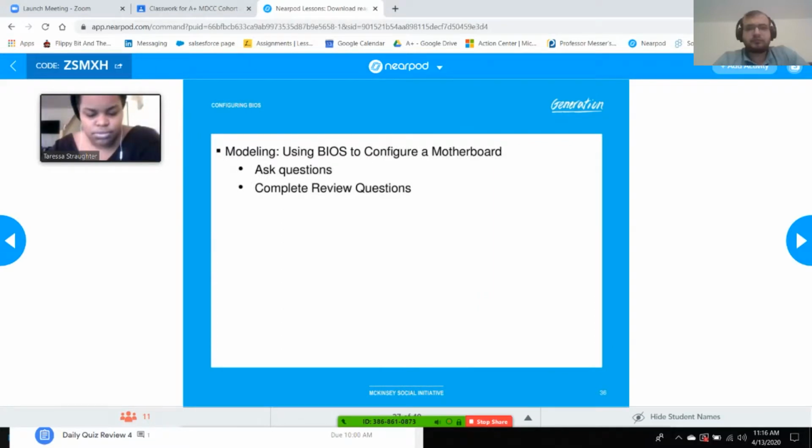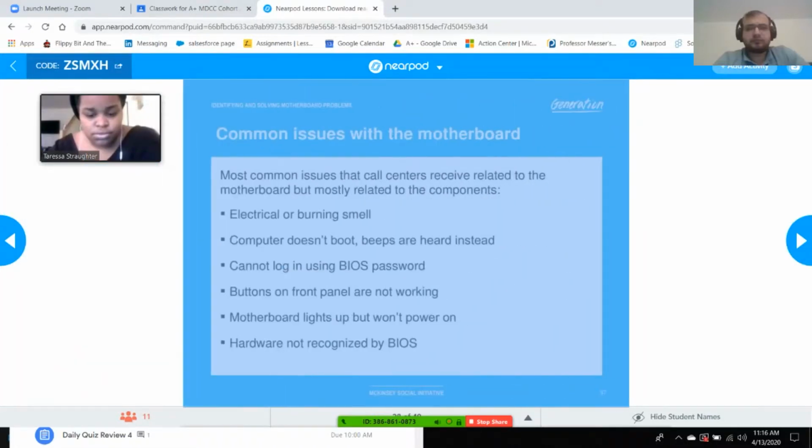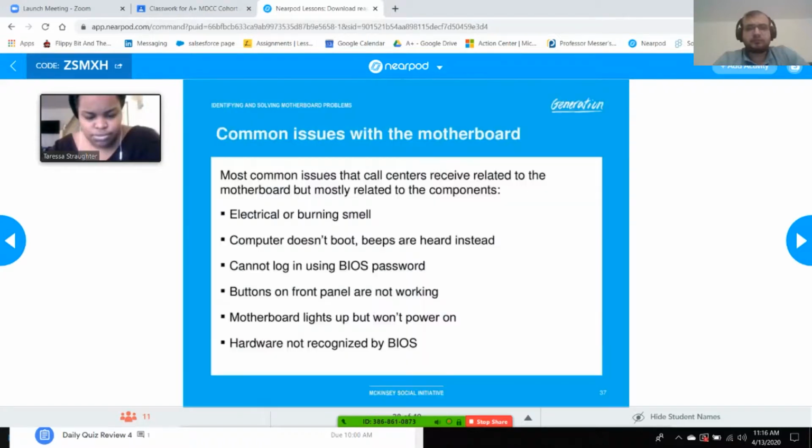So, using a BIOS to configure a motherboard. Complete questions. I guess we have questions here. Daniel, can you read this slide for us, please? The common issues with the motherboard.